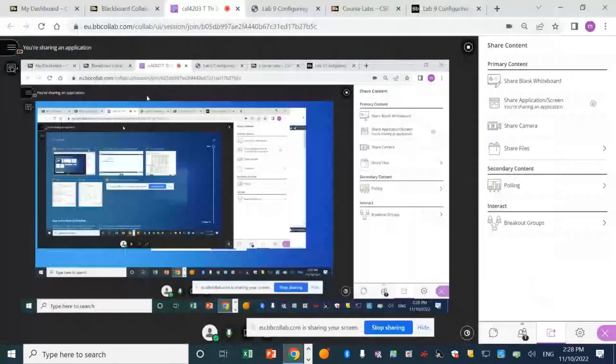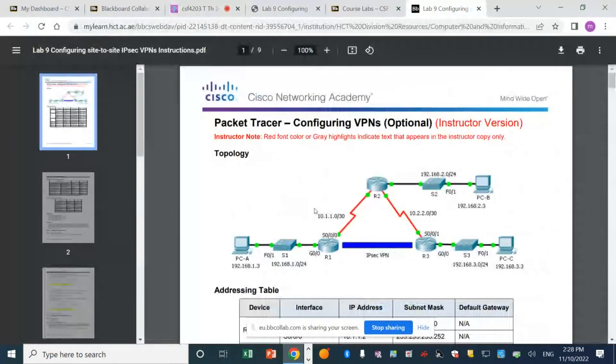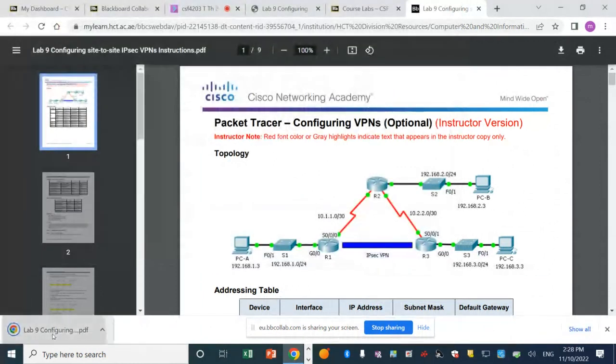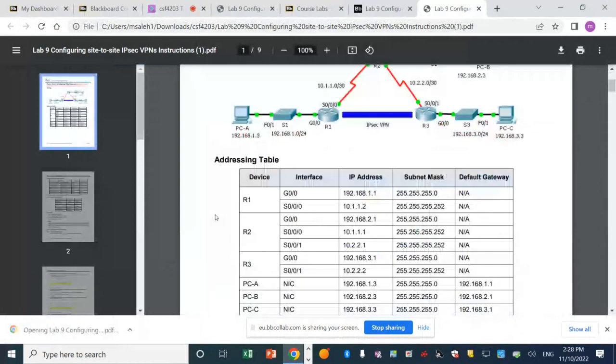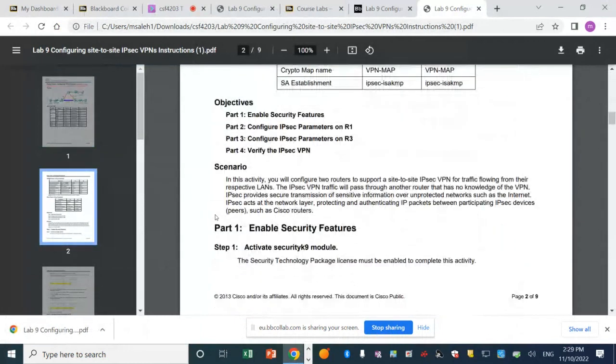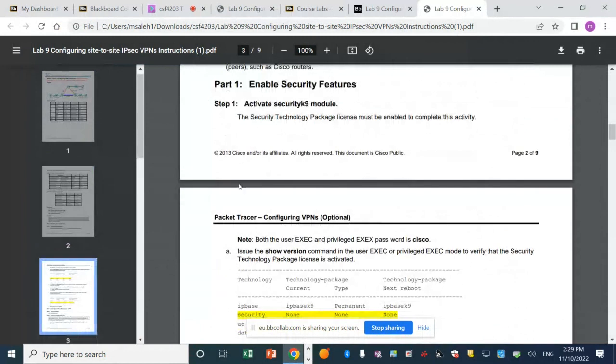I closed the lab by mistake. Okay, yeah, this is the lab. Let me download it, it's better. Okay, so this is our lab. We are done with the first step. We are done with part 1.